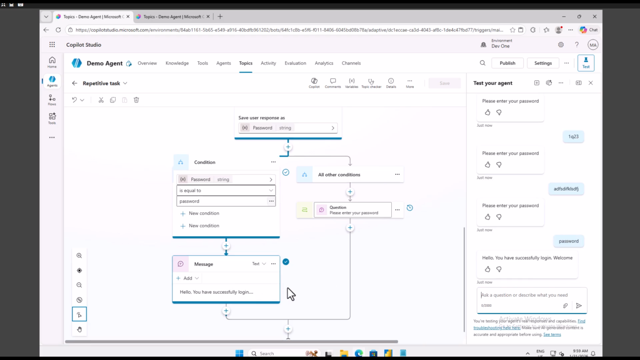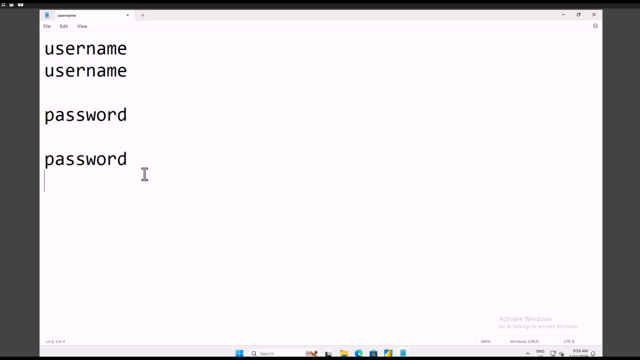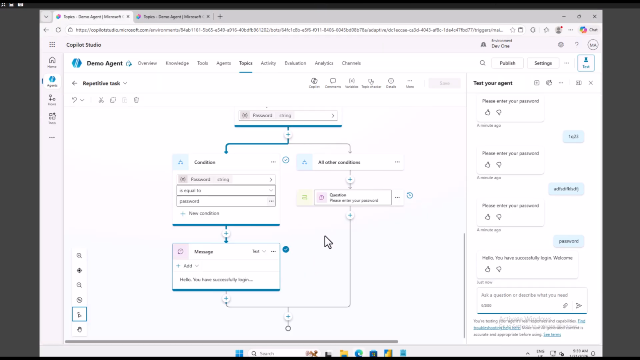Okay, but we have a very big flow here, right? So basically, if you see currently, the user will keep trying to enter the password multiple times. So we want to prevent the user, for example, if he enters the password 3 times, then we want to lock him. So basically, we want to get out of this loop. If the user enters the wrong password more than 3 times, then we want to exit the user from our topic. Okay, so how can I do that?